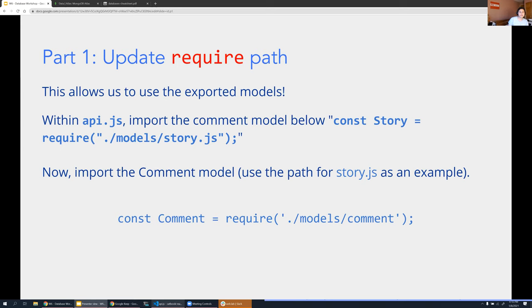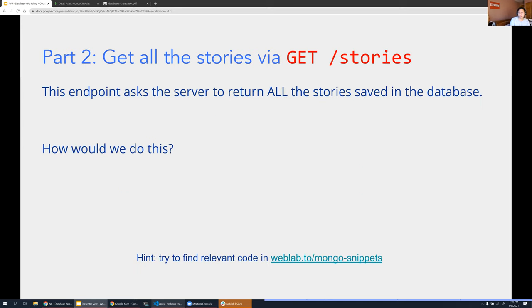Okay. So now we're going to be migrating the endpoints that we created in the previous workshops and connect MongoDB to them. That way we actually write to the database. So right now we're going to implement get stories. To implement get stories, what we did before was go into a variable and then look up all the stories and just return all the objects inside that array.